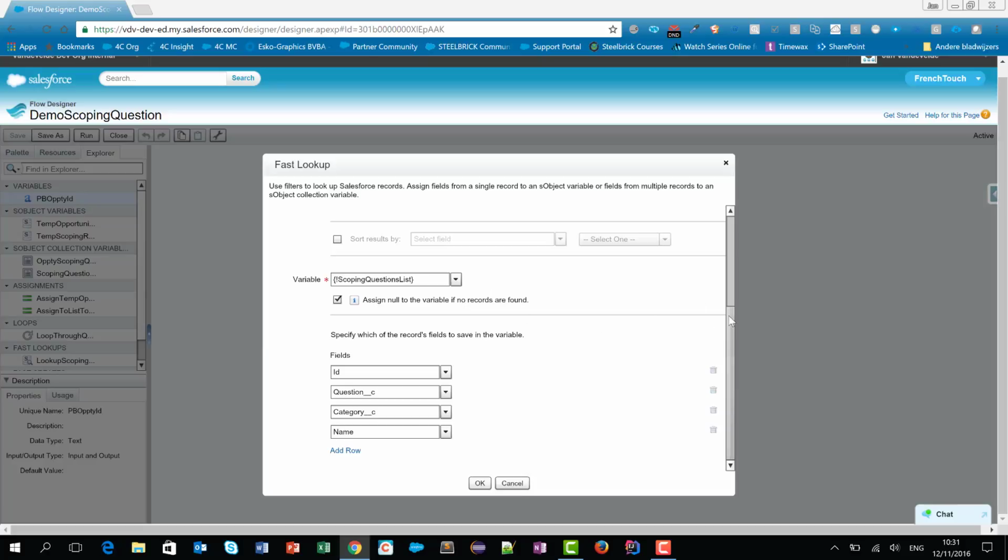And from those records, save the fields in that list for each record. Save the ID, the question, the category, and the name. Those are the only fields we need. We don't need created by or created date or something like that. Those system fields, we don't need them. We just want to copy the question, the category, and the name. So now we have a list containing all the records with those fields.